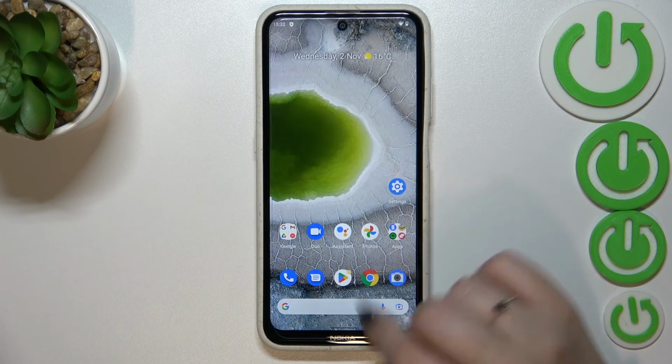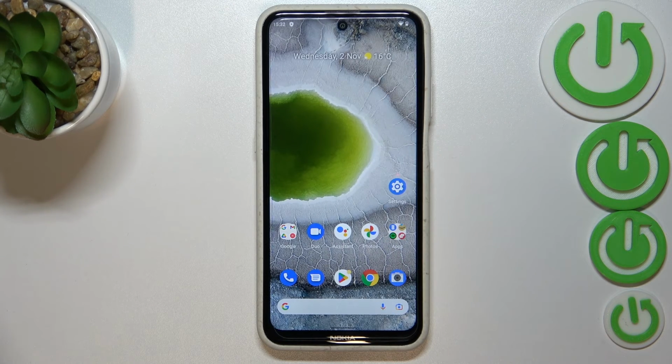So basically that's all. This is how to enable the eye comfort mode in your Nokia X10.